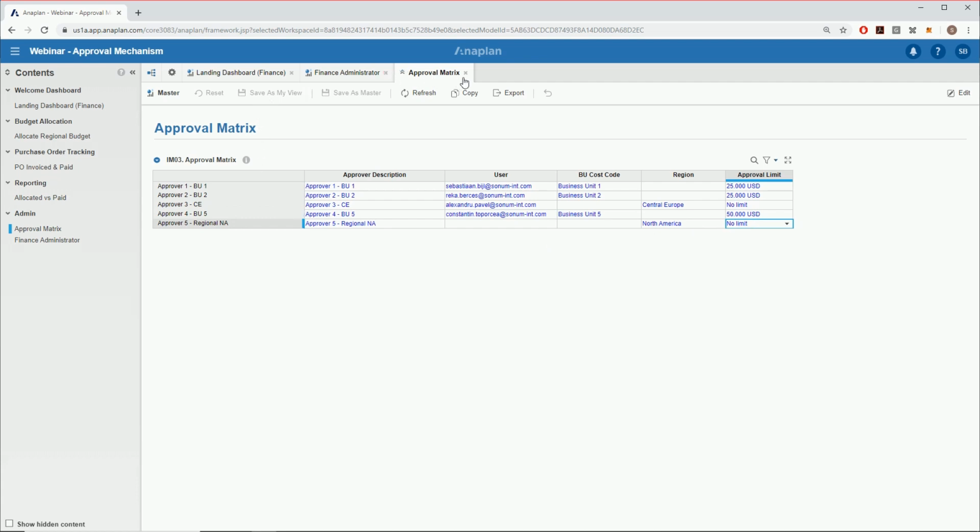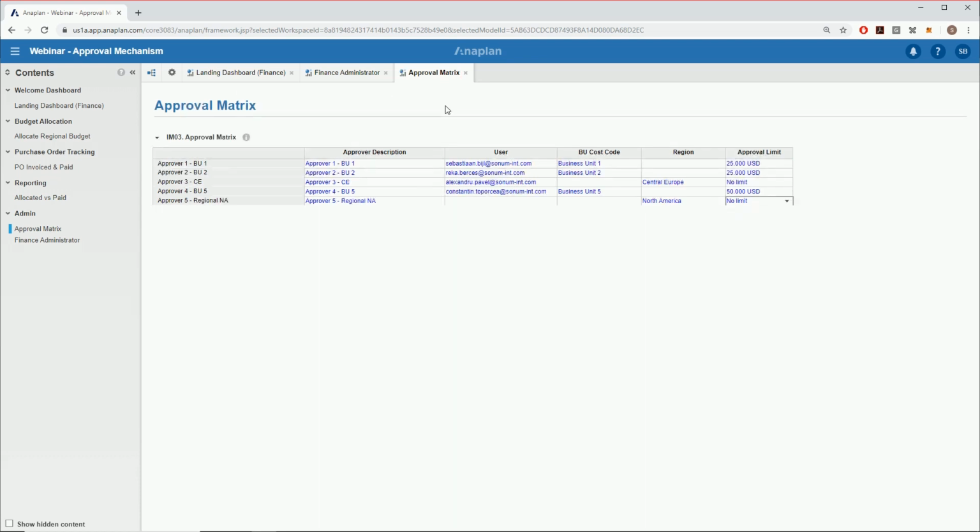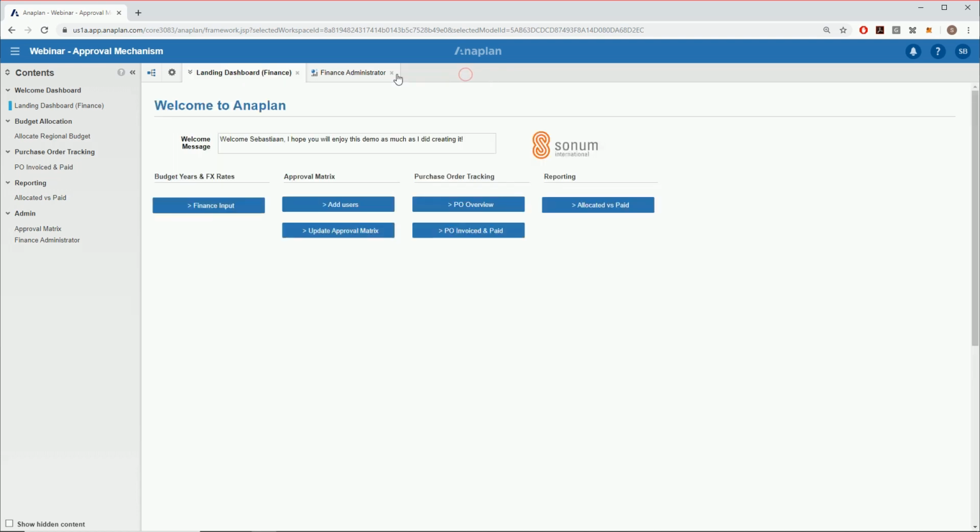As a side note, we can add users quickly. When assigned a role, they can also immediately log into Anaplan and start using the model. And so there's no need anymore to spend a lot of time on setting up users and their access profiles.